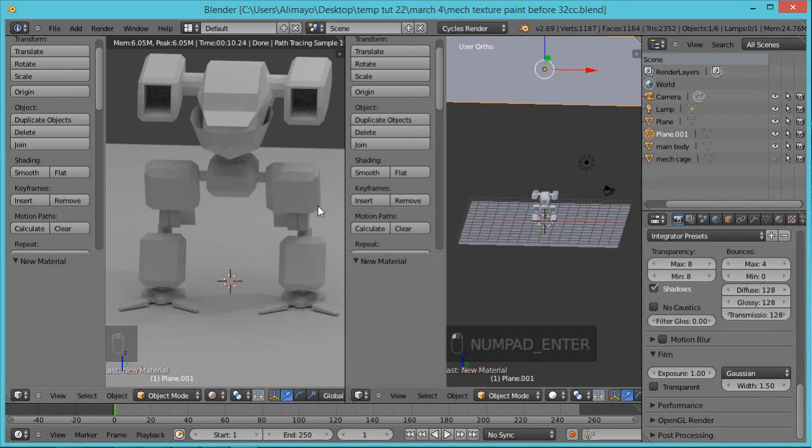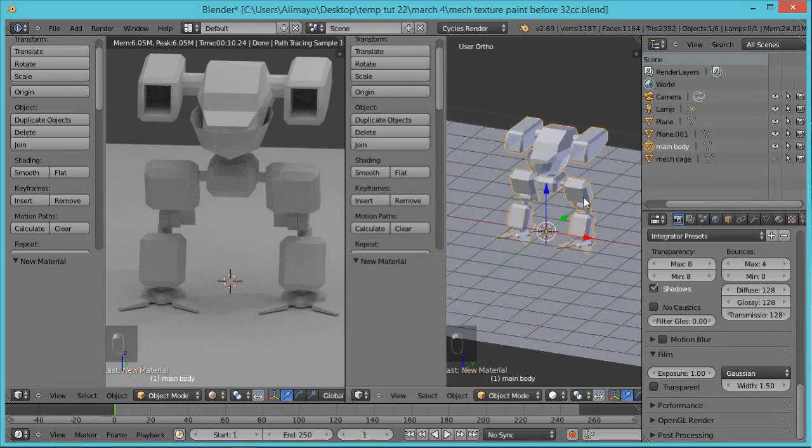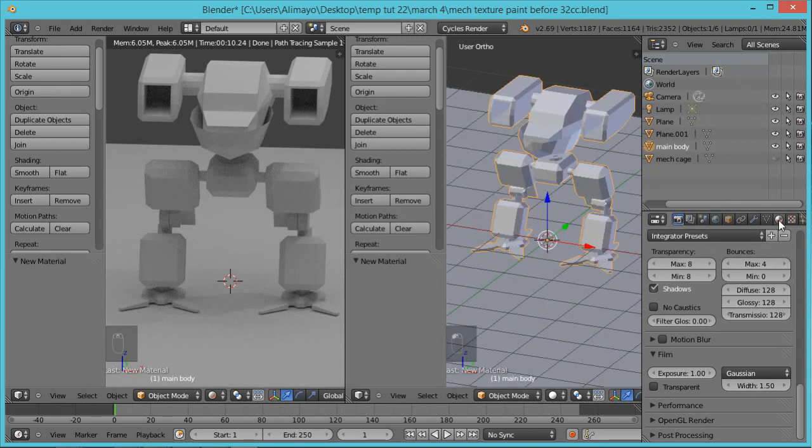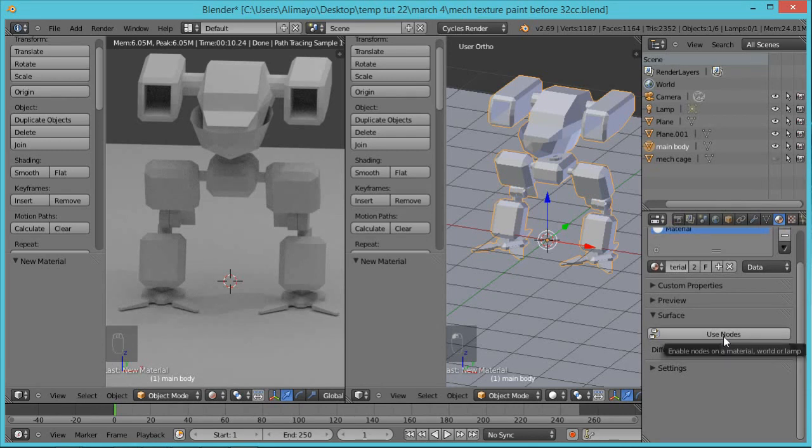Now with all that being said, you're probably wondering, what happened to the textures? The textures in Cycles work a little bit differently. That's why they disappeared. It's not too bad to get them back. You're going to select your Mech here, go to your materials panel right here, and click Use Nodes.